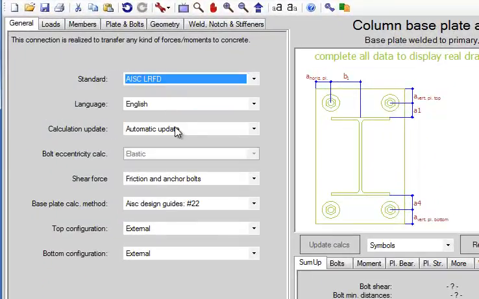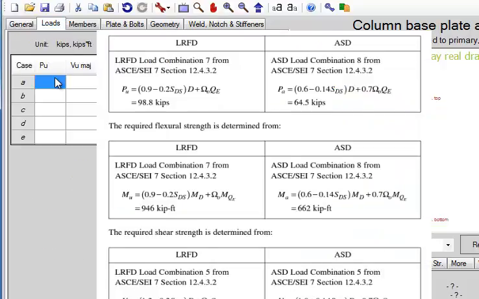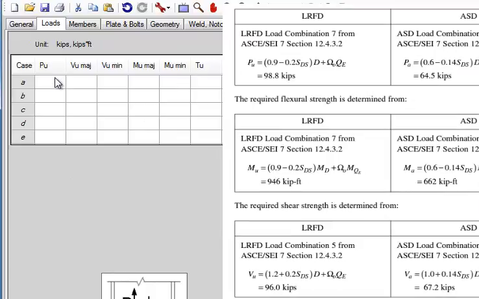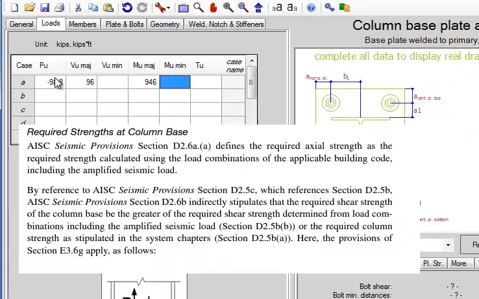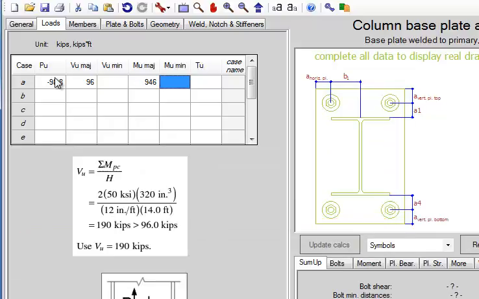General options seem to be all okay. Let's input loads as per example data. Actually, for the base plate, as the book explains, shear should be the greater of the required shear strength determined from load combinations including the amplified seismic load, or the required column strength, which brings to this formula, and the shear to be applied for the base plate calcs of 190 kips.